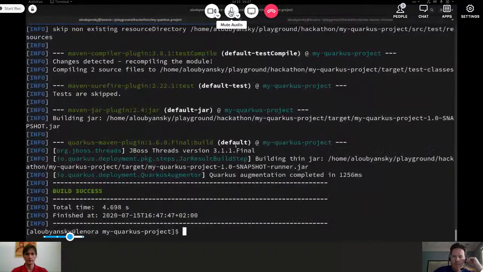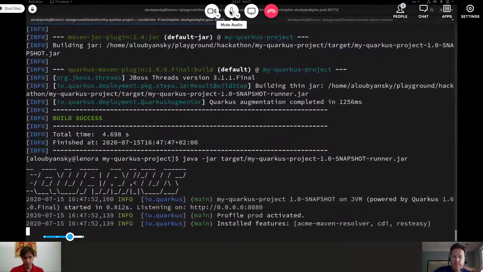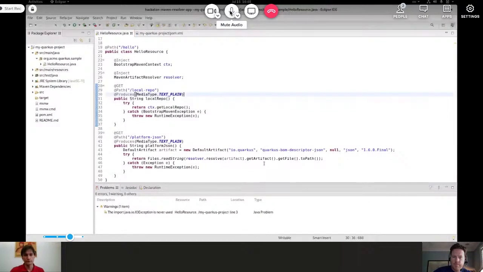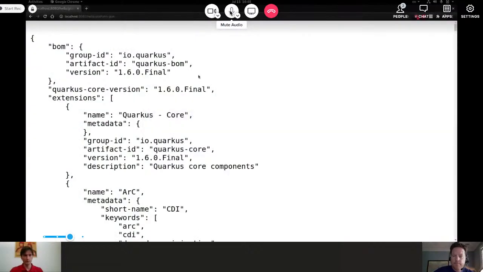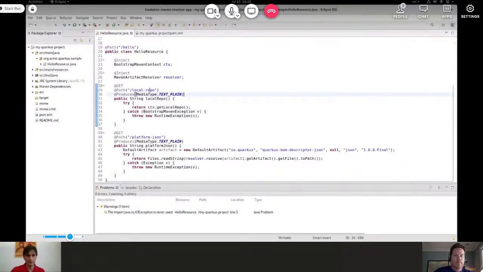Okay, so if I launch it now, I don't really see it initialized. Oh, right. So it still works, but it's not eagerly initialized. What I basically did is just move this producer class to my extension, but it's still initialized lazily. So let's make it initialized eagerly.